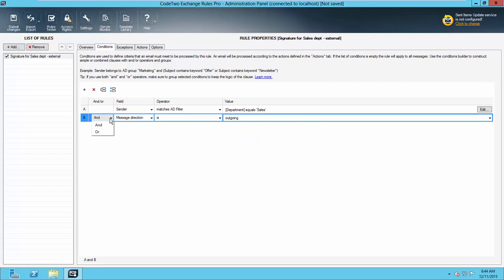Over here, I can decide how the two conditions are going to be related to each other. I'm leaving it set to AND because this way, for the rule to be triggered, both conditions are going to have to be met by an email. The group and ungroup buttons are useful in more complex scenarios than this one. They serve the same function as brackets in logical clauses.